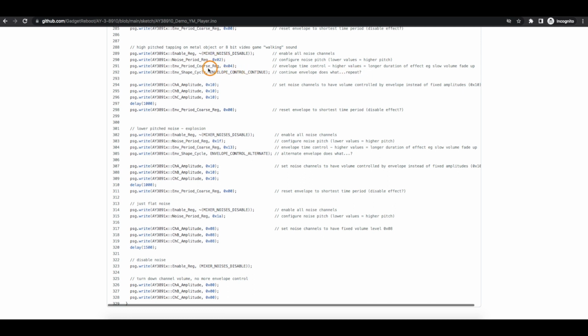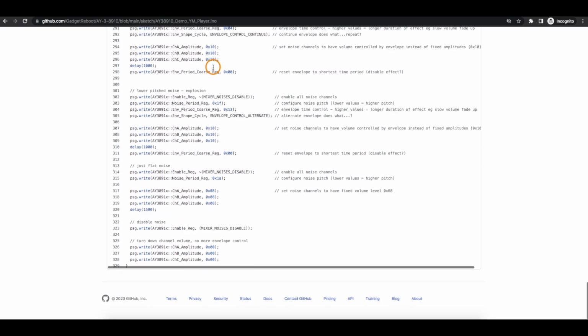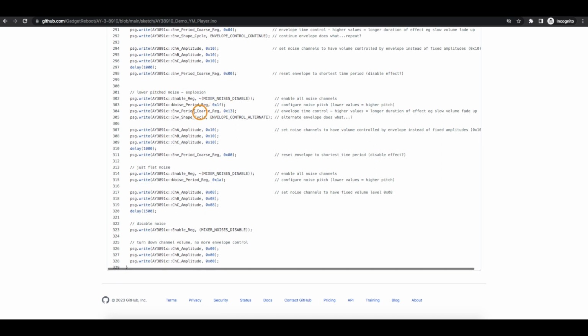a quick sound, like maybe a clap or the sound of a video game character in the old days just kind of walking, or if you're tapping on a metal object. I was getting that kind of effect. And then I made this lower pitch noise again using a different envelope again, and it sounded to me like an explosion. So that's what I called that.